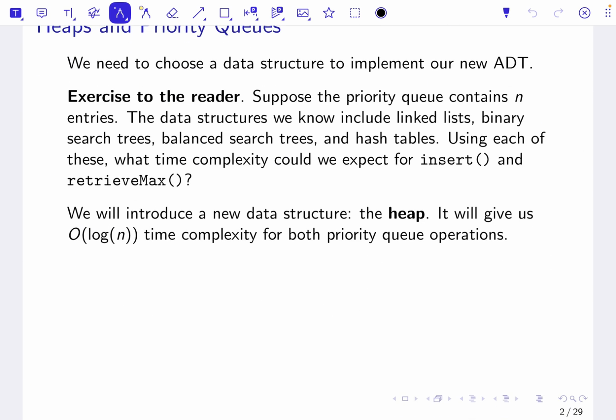So take a moment to think about how we would construct a priority queue using the data structures we know right now, and think about what the implications of those choices would be, mostly in terms of the time complexity of those operations. We already know quite a few data structures at this point. Let's see here, linked lists, binary trees, balanced trees, and hash tables.